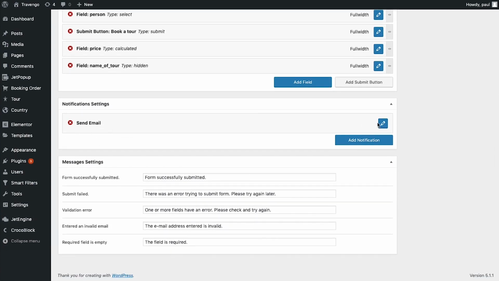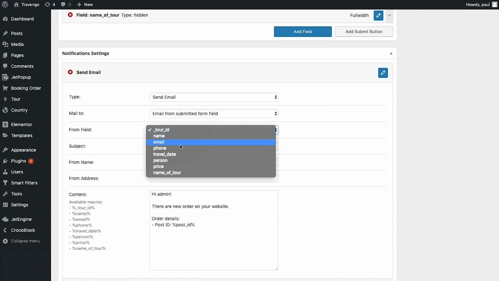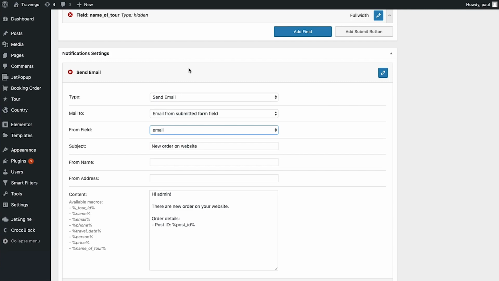We already have one called send mail. I will just click on here. So we want to send an email to email from submitted form field, and the field is email. So this basically means that we want to send an email to the email address that was filled during this booking form. So it's a notification for the person that filled in the booking that it was okay and that we've received it. So for the subject, I'll just leave new order on website. For name, I will just do Crocoblock, and from address, I'll do info@crocoblock.com.